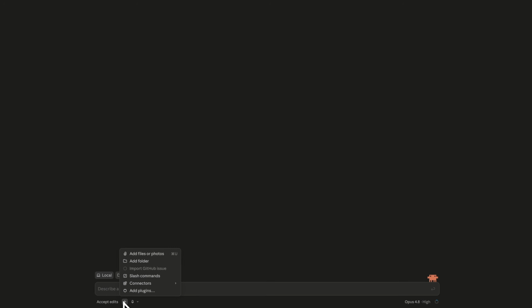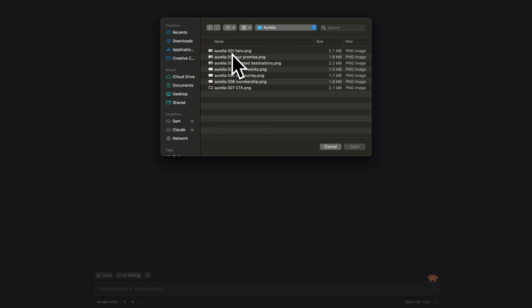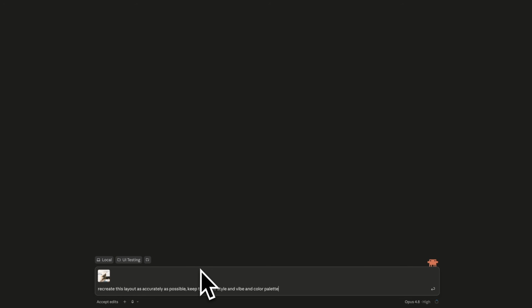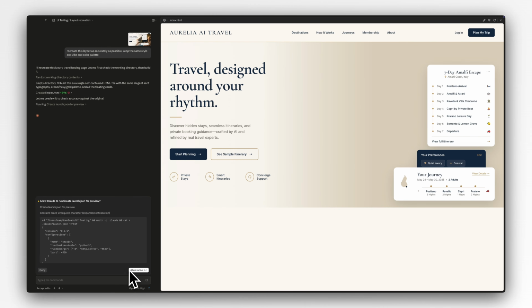Now I'll upload the hero reference image and paste the same prompt I used earlier in Aura. And at this point, I'm not exactly sure what Claude will generate because I didn't give it a very detailed technical prompt. So it could create an HTML file, a React project, or maybe something else. So let's see what happens.